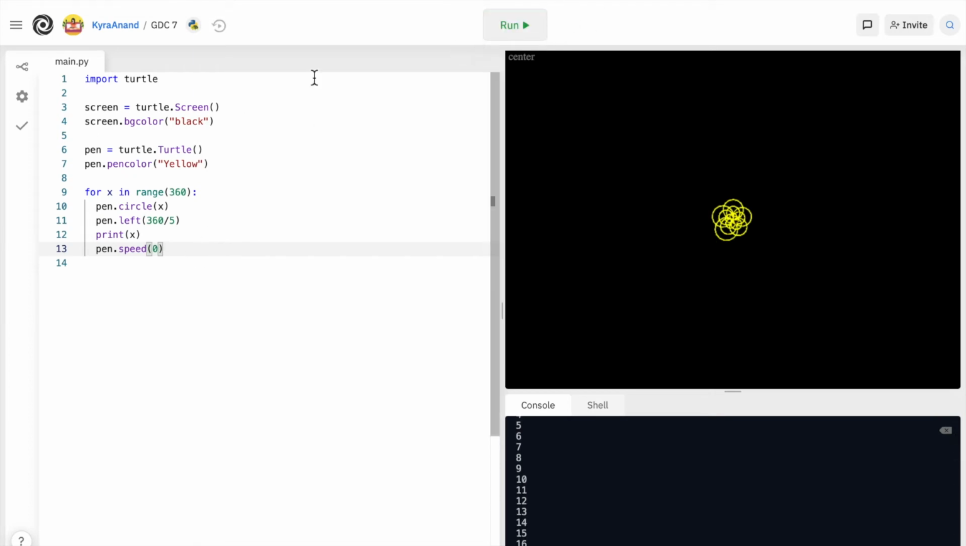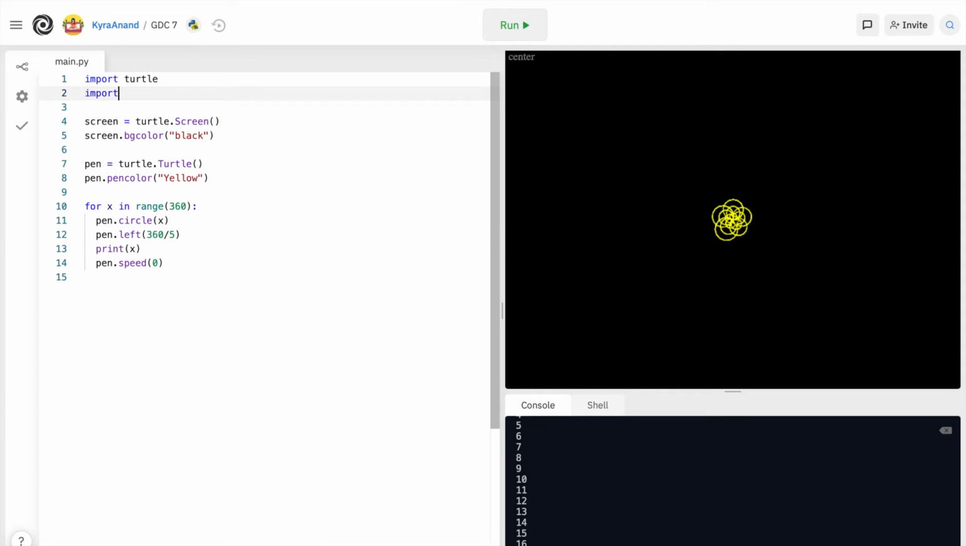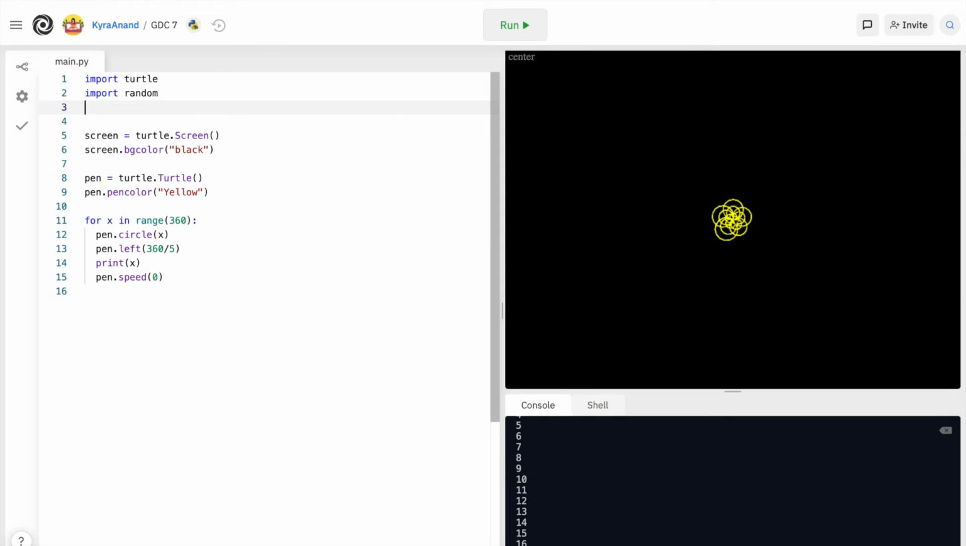But anyway, now what we're going to do is make it change colors. And to do that, let's add a variable. But first, before that, we're going to import something called random. I was saying this before in the video. And we're going to now write colors as our variable. Let's add a few colors. Let's do red. Then let's do blue. Then maybe even green.